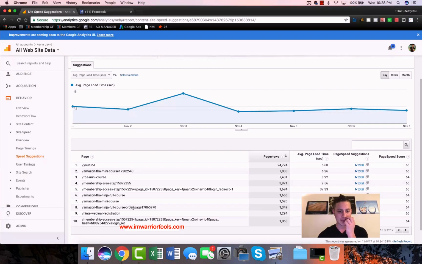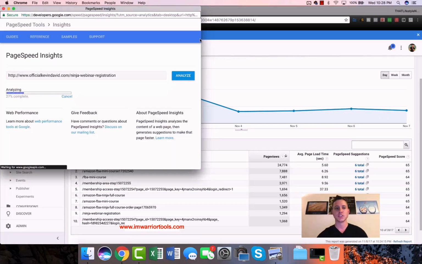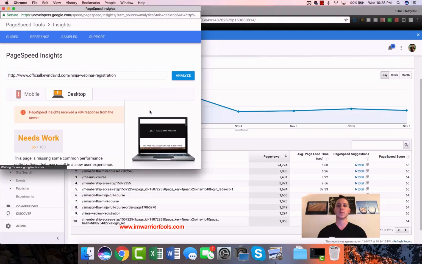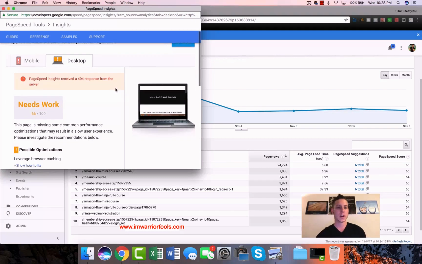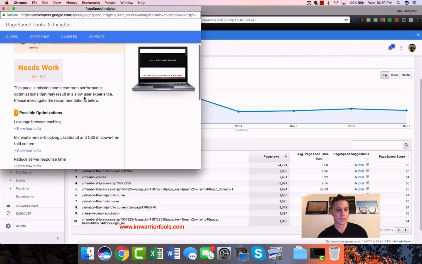So let's just take one of these, for example, like my webinar registration. It looks like it has suggestions for me. So this is cool. It'll actually analyze it for you, and it'll tell you how you can go about making optimizations to actually increase your speed. And if you don't feel comfortable from a technical perspective doing this, you can reach out to people on Upwork for page load time optimization, or internet speed specialists and things like that. Just do some searching there.